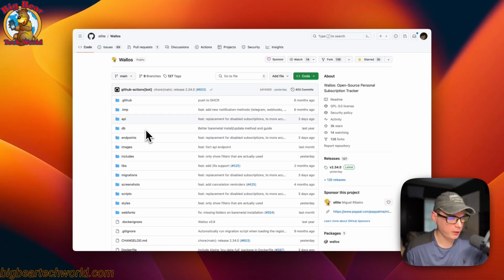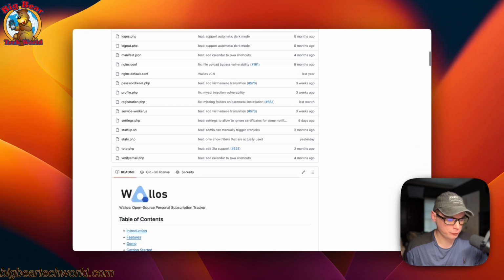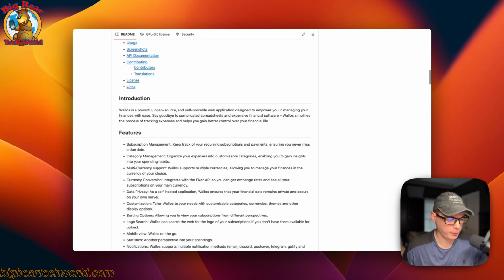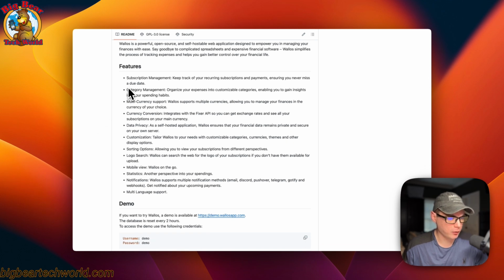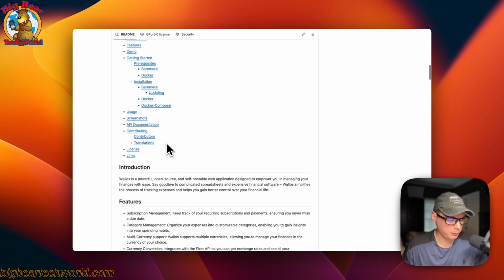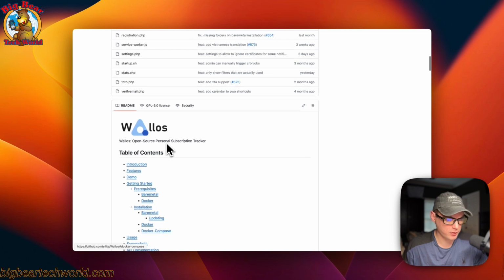So this is what I'll be installing today, Wallos. It's an open source personal subscription tracker. So you can put all your subscriptions in there that you pay on a schedule, and you'll be able to track when they're coming up. And it's got category management, multi-currency support, currency conversion, data privacy, customization, sorting options, a logo search, mobile view, statistics, notifications, and multi-language support. So this is what I'll be installing today on CasaOS.